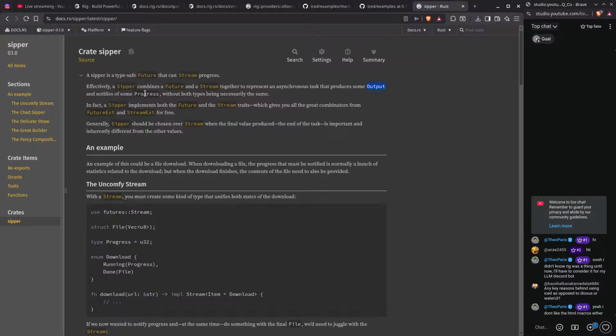So what you could do, for example, is stream the progress in fractions, and then finally output the final output, like the file that got downloaded or whatever. In fact, a zipper implements both the future and stream traits, which gives you all the great combinators from FutureExt and StreamExt for free. Generally, a zipper should be chosen over a stream when the final value produced at the end of the task is important and inherently different from the other values.